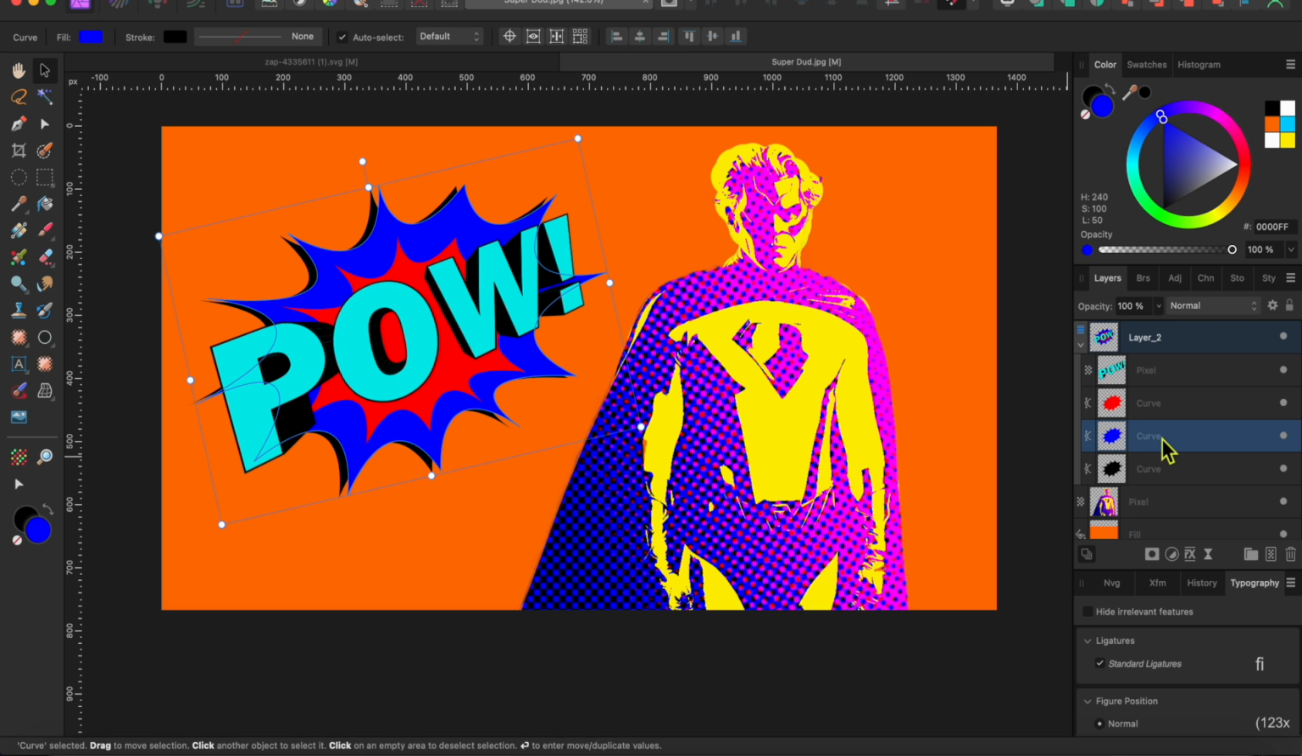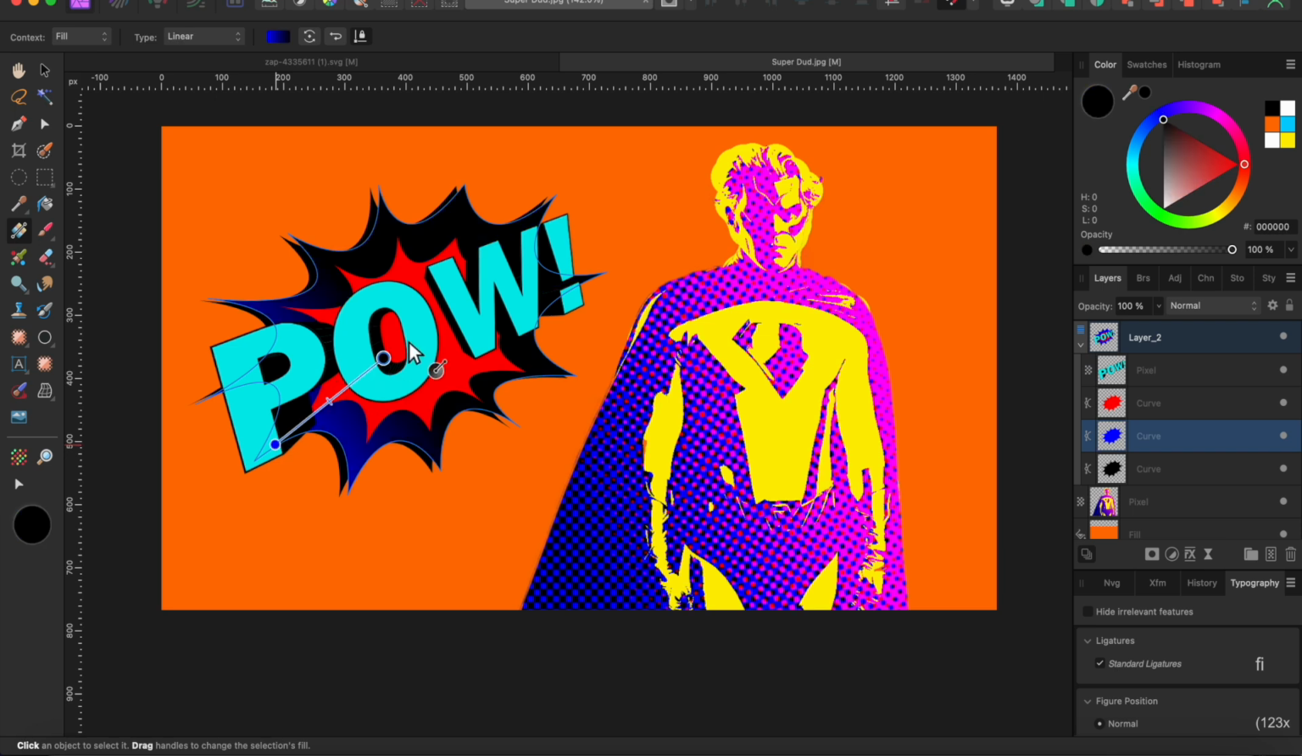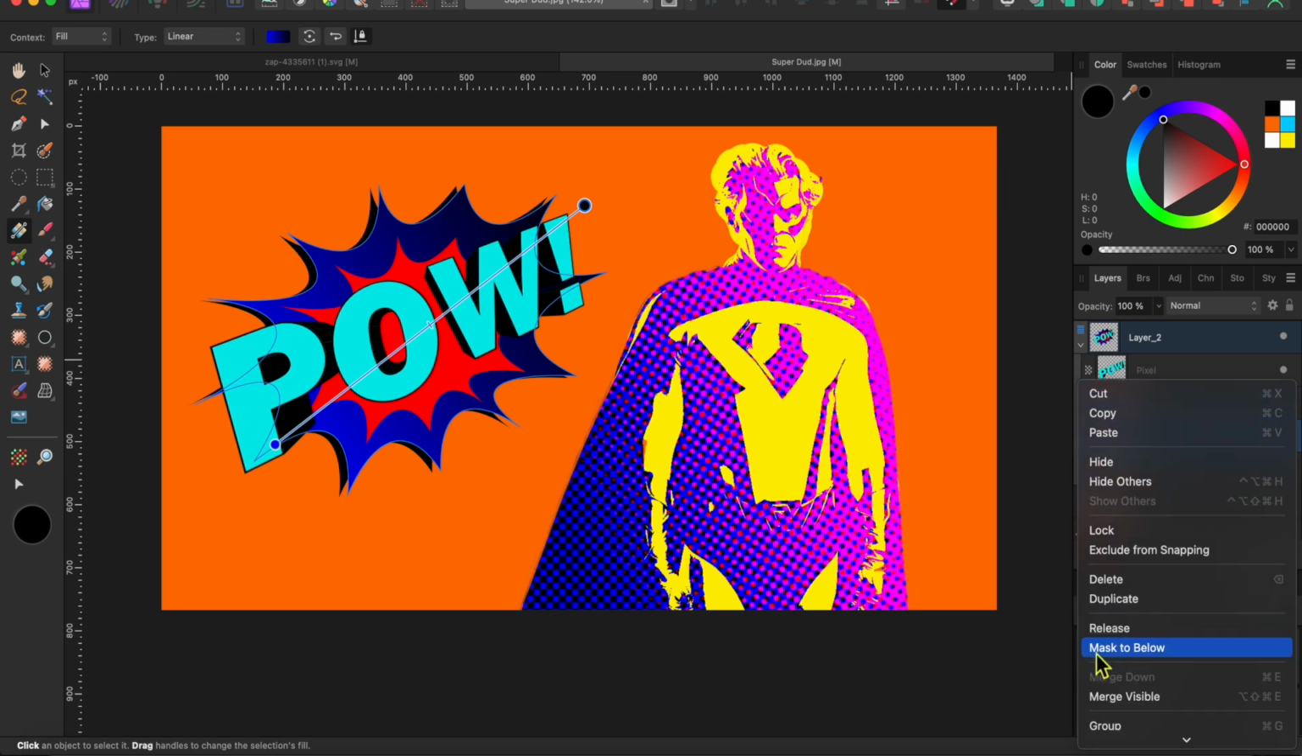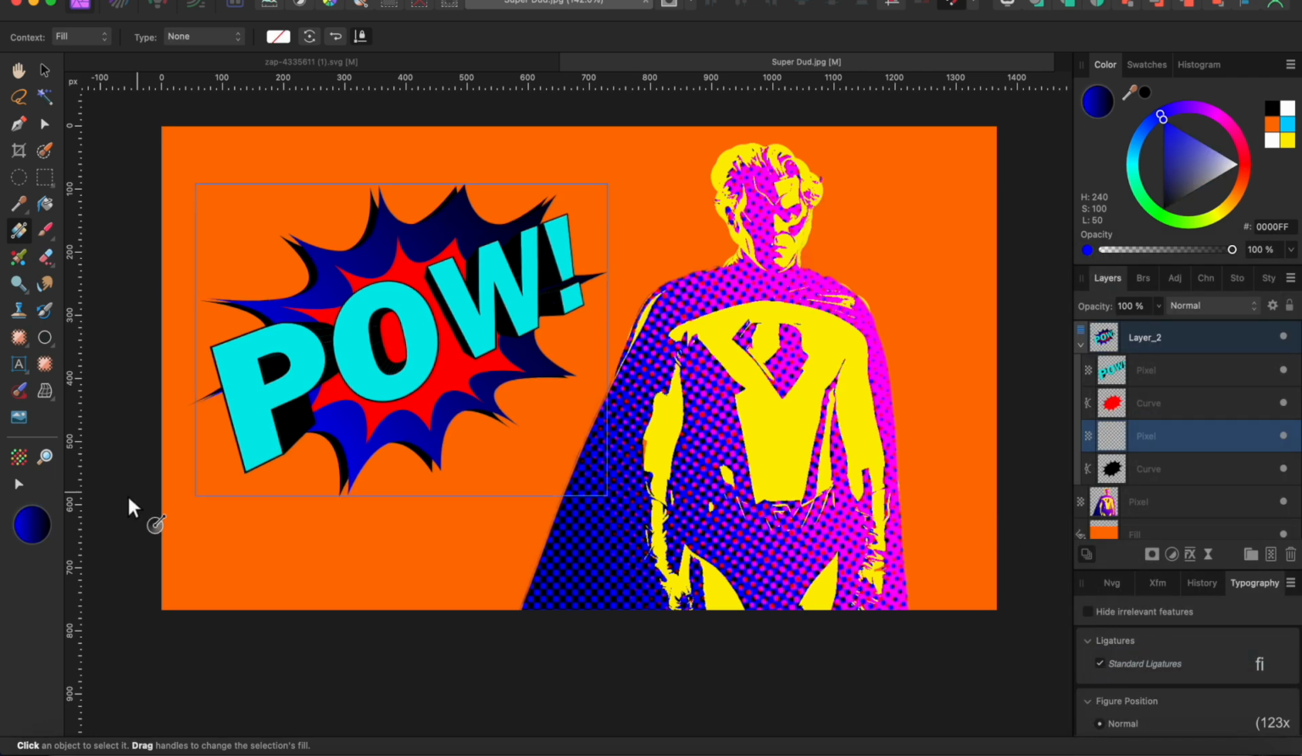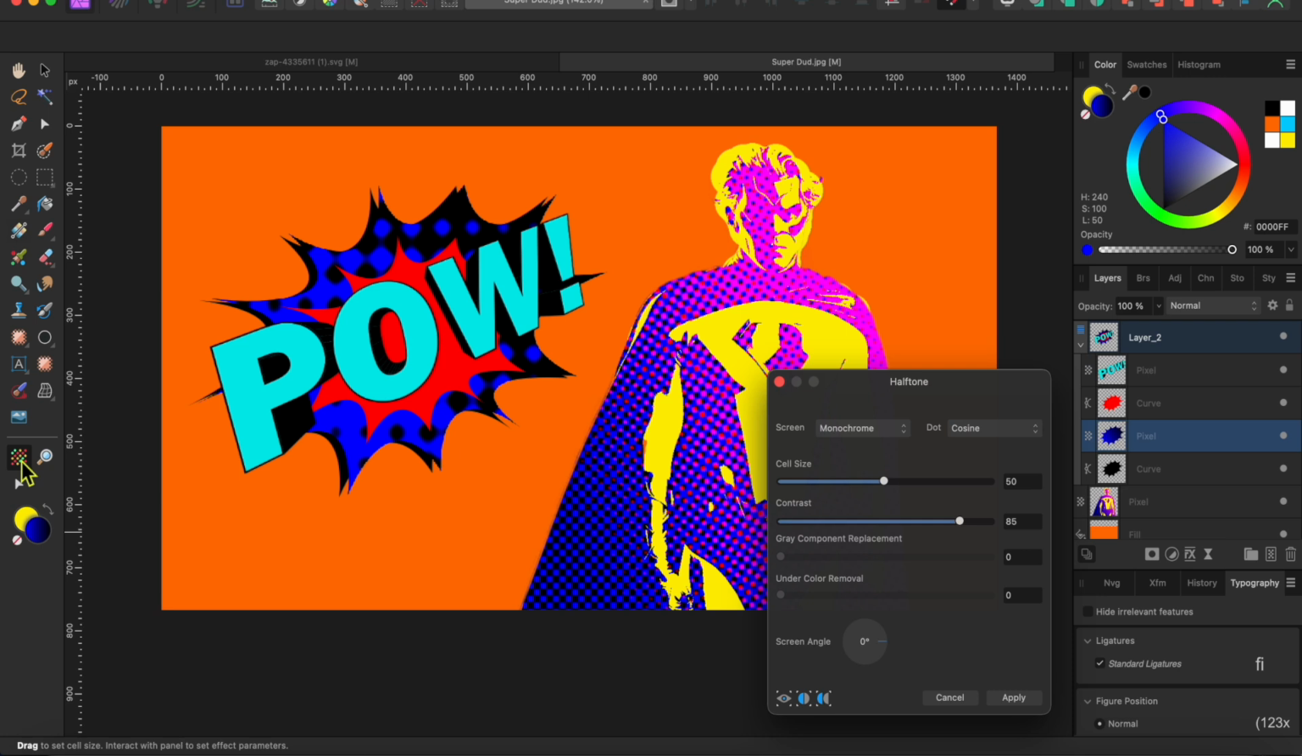I'll select the blue curve layer and then I'll click the gradient tool from the left-hand toolbar. I'll drag my cursor from bottom left to top right to add a nice gradient to the image. Then, I'll right-click on the layer and scroll down to Rasterize to turn this into a pixel layer. I can now apply the halftone effect to this layer by clicking on the halftone icon on the left-hand toolbar. Then, I can use the cell size slider to make the cells smaller.